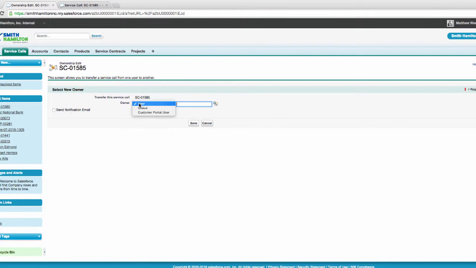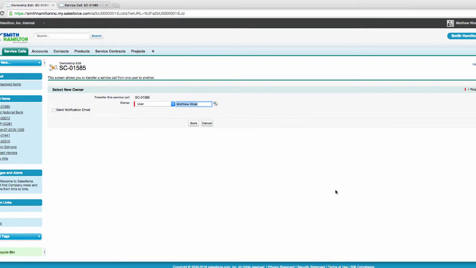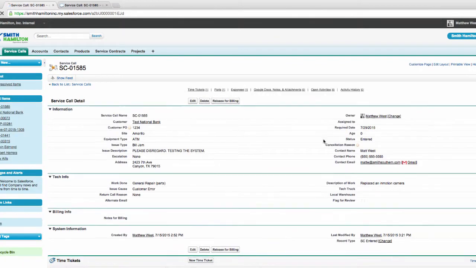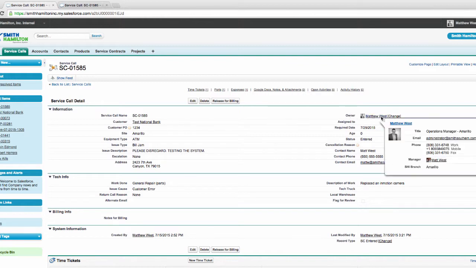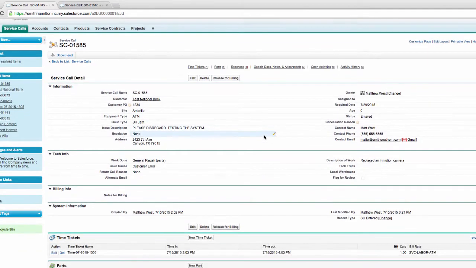The second is this drop-down menu. We've got user, queue, and customer portal user. So a user will be anybody who has a license in the system, and the queue will be any of the assigned queues. I'm going to go ahead and assign this to myself, and I can begin typing in that and then click the search, and it'll bring up users that match that name, and I'm going to click Save. By doing that, you'll notice that the owner has changed to me, and this call is now dispatched to me.